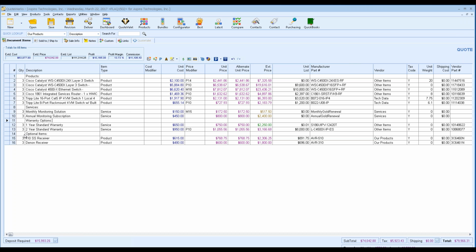Now, further down the quote at the bottom, you'll see we also have optional items. So we want the client to also be able to select or deselect these options. So if we have two options on here, say, okay, these are completely optional. If you want them, great. That's great for us. If you don't want them, that's fine as well.